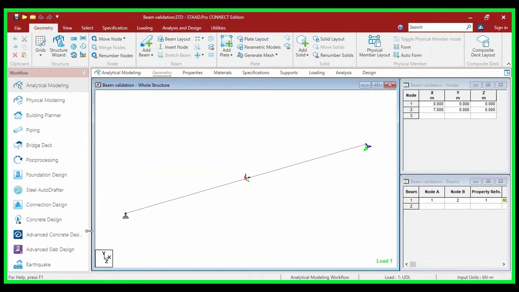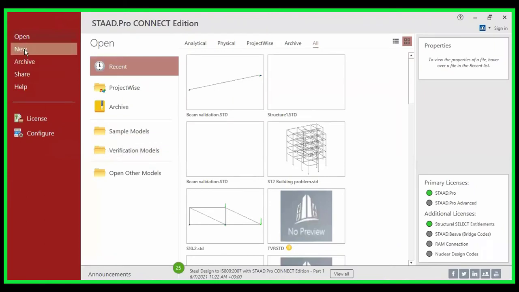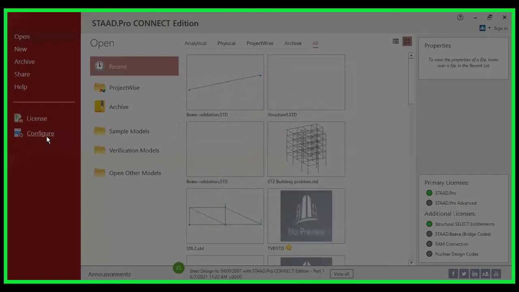So for that, first you have to understand what is the default. By default it is Y up. Now what if I want to change the vertical direction of this? There is only one option available: we can make Z as up. How to do this? For that, just close the file. When you close this file, you can see this interface come up. In this interface you have to click on Configure.